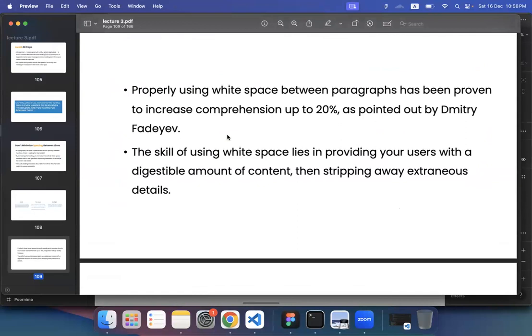Properly using white space between paragraphs has been proven to increase comprehension by up to 20%, as pointed out by Dmitry Fadiev, another UI designer. When comparing paragraphs with different line heights, properly white-spaced paragraphs have up to 20% better readability and comprehension compared to others. So you have to consider that as well.